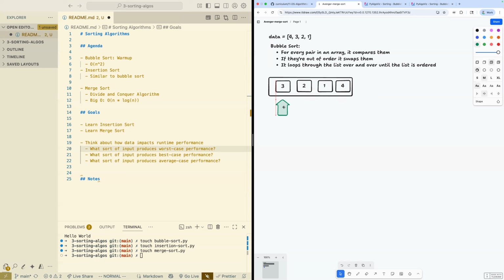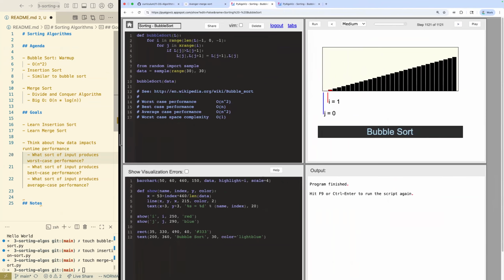There's actually a great site called PyAlgoviz that we're going to take a look at right now that has this visualization for us. And let's get a little more screen real estate here. That's a really cool website. Yes, it's an awesome website.